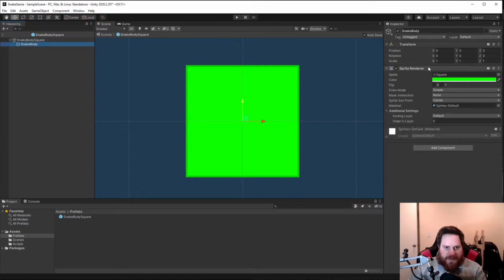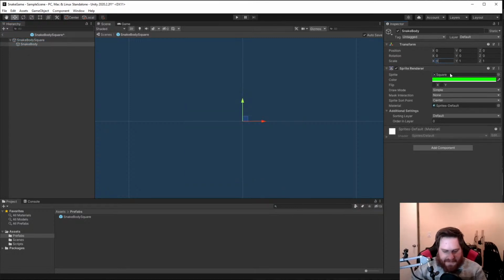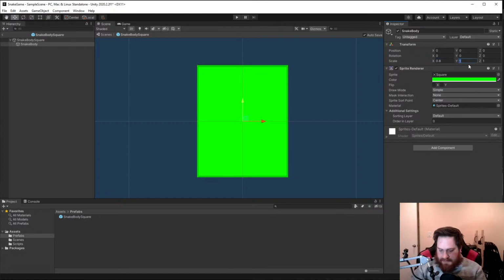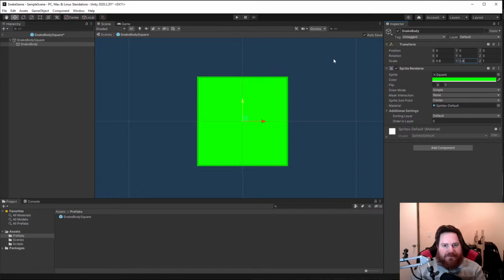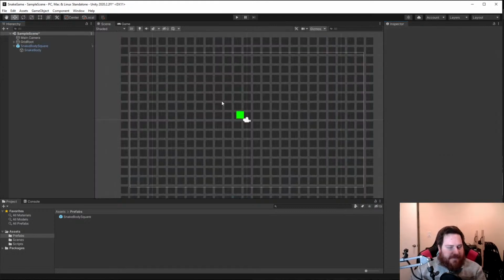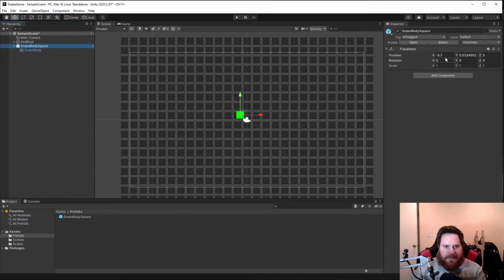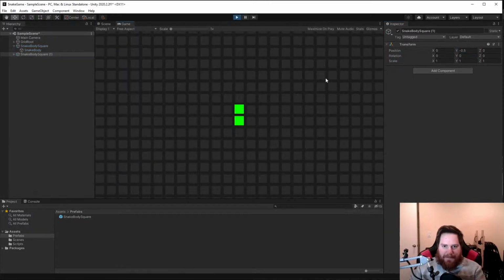Let's also, while we're in here, scale this down just a little bit. 0.8 and 0.8 on that as well. All right, now if we bring this to 0, yeah, that's right on top of the grid. Good. And 0.5. Okay, bring in another one and give it negative 0.5 as its position. And let's take a look at that. Oh yeah, we got a nice separation in between, which looks great.